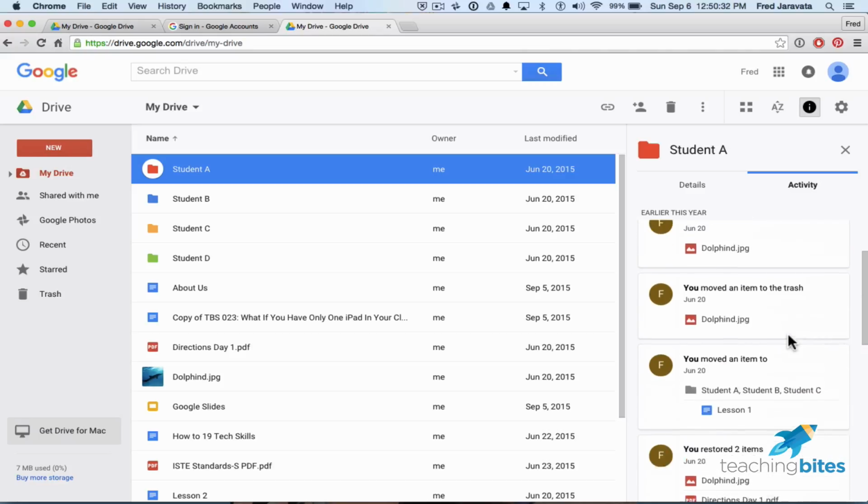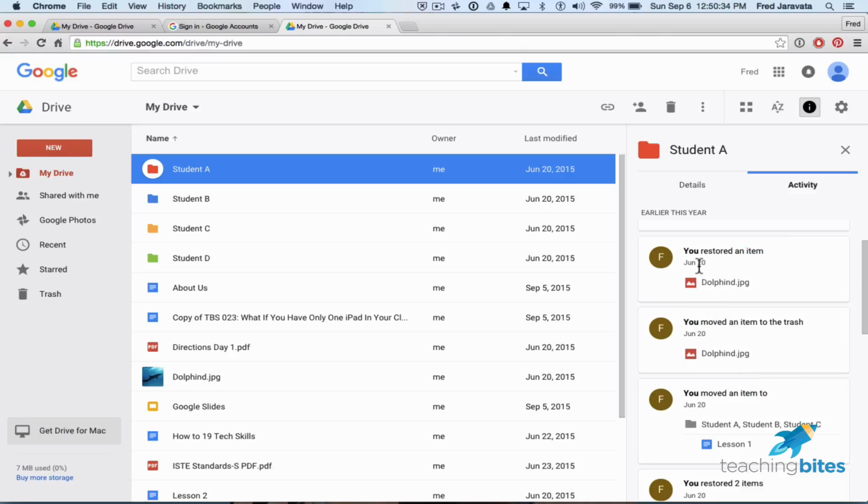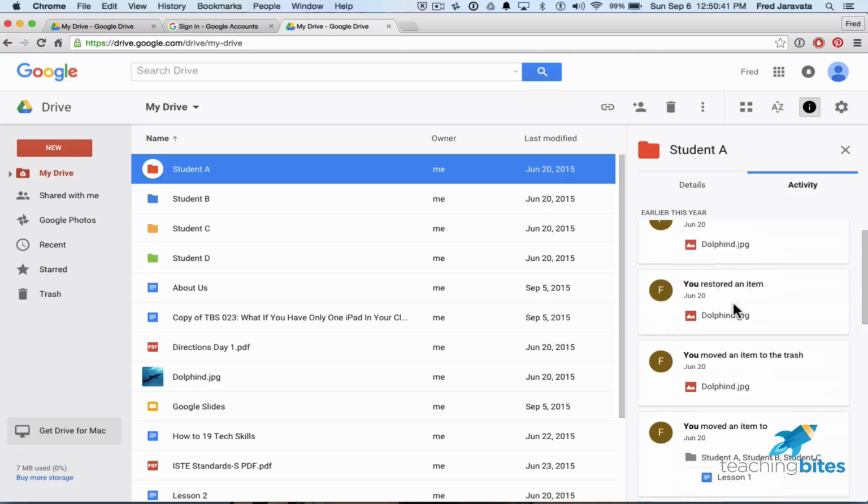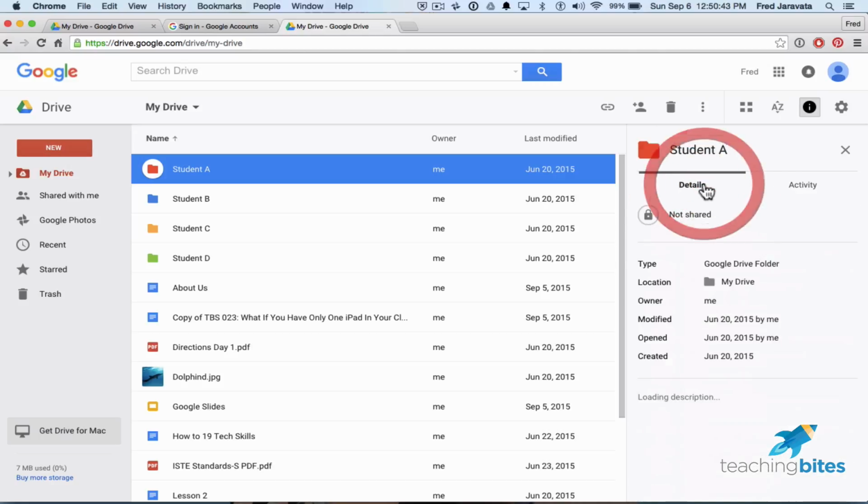Okay, that's very helpful. I can see the date when student A has changed or accessed that file. I can also see the details of that folder here. You can see it's not shared with anyone else, and you can see when it was created, opened, and modified. You can add a description here. When you see a pencil, that means you can edit things here, keeping notes for yourself. That's really useful as well.